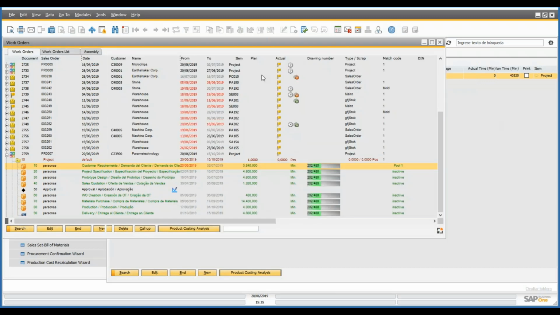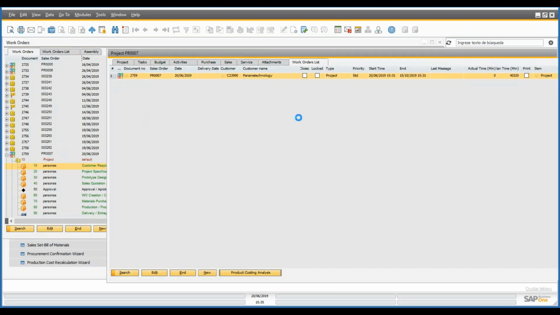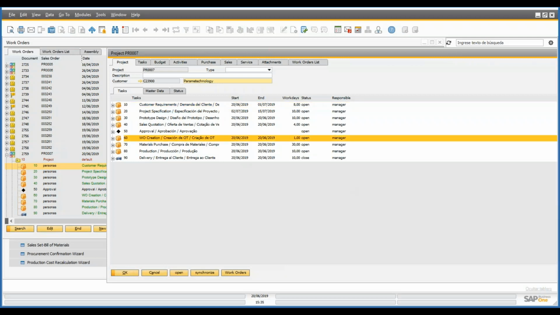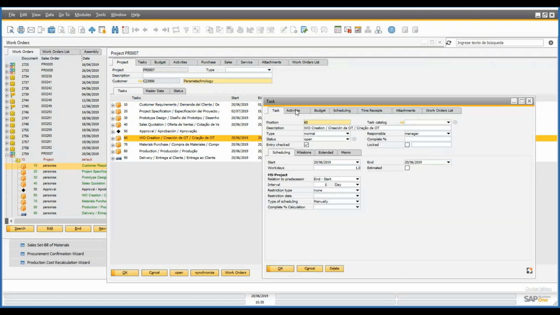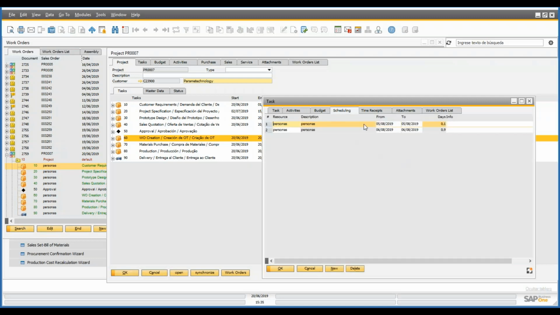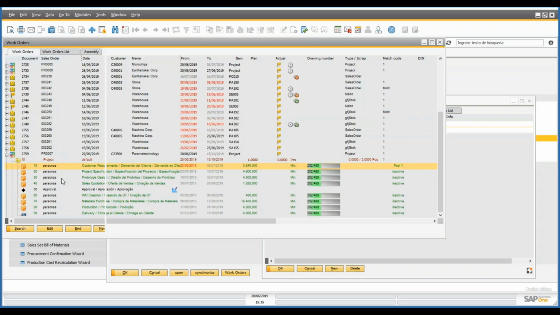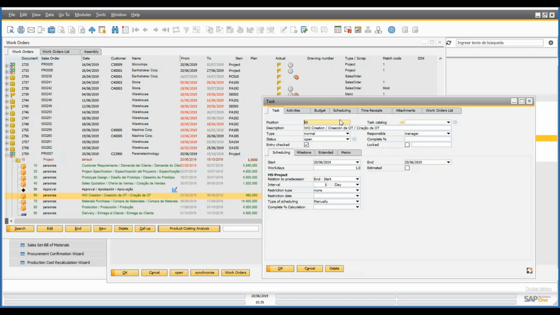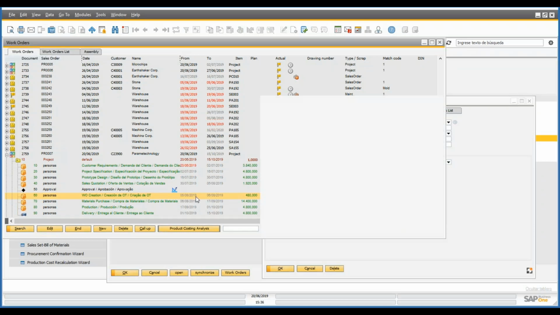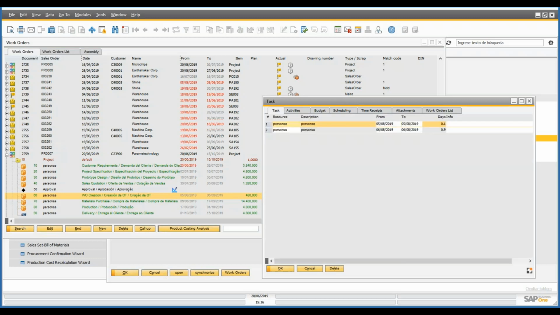Also, coming here into the project tasks, and clicking here in the scheduling, we can see when this task is scheduled according to what we have defined here in the operation. So this task is the work order creation, and we can see here the dates in scheduling. We can see the dates that we have scheduled for this specific operation linked to this task. So it starts on August 5th and it finishes on August 6th.